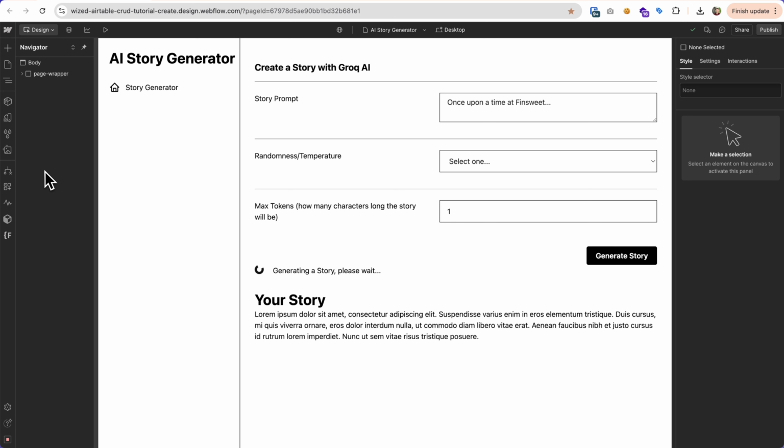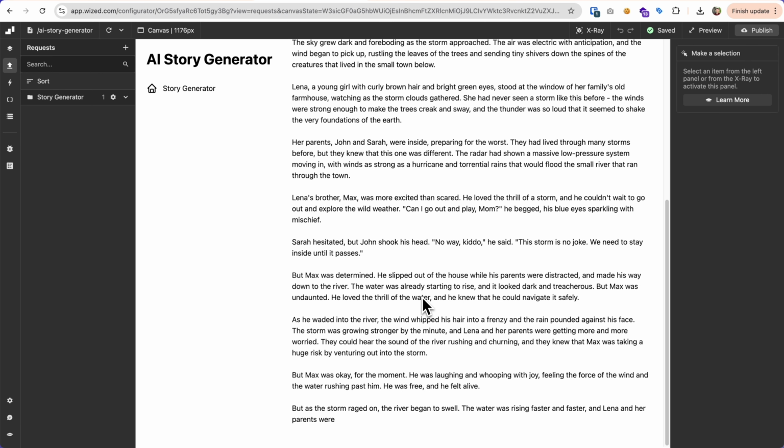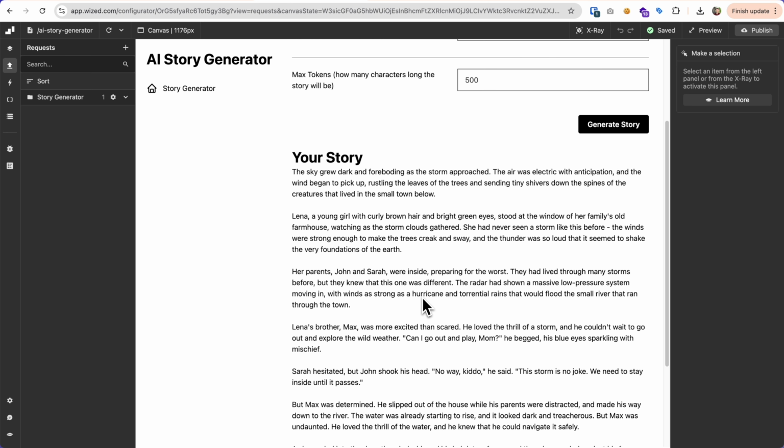So here's the current state of my application. Nothing has changed in Webflow or Wized since we last looked at this. And at the minute, if we go over to Wized, what this does is lets us put in a story prompt, select the randomness or temperature and the number of characters, and we can generate our story. I want to store a couple of pieces of information inside of Airtable.